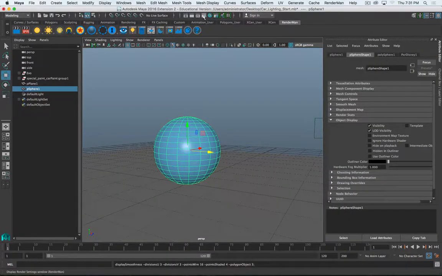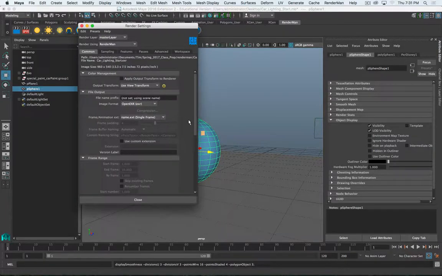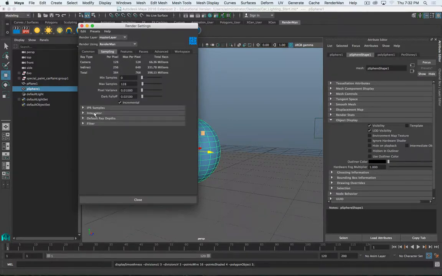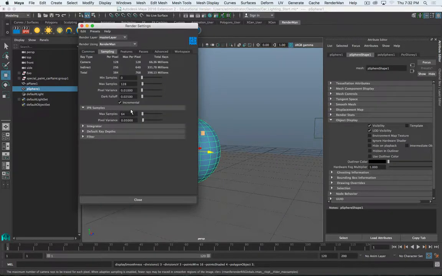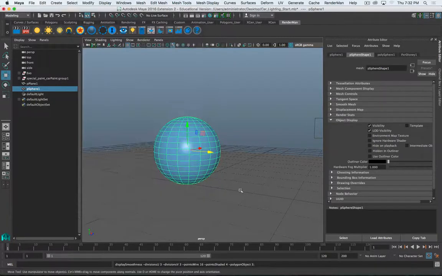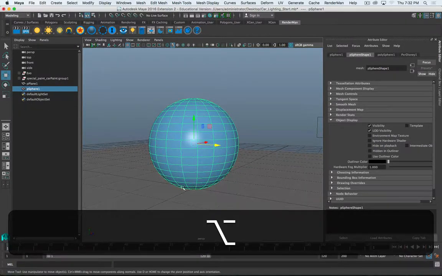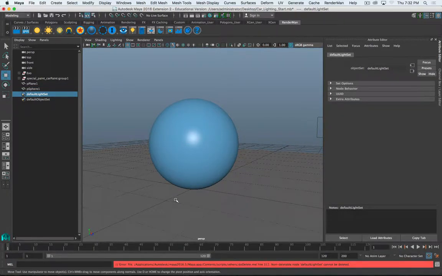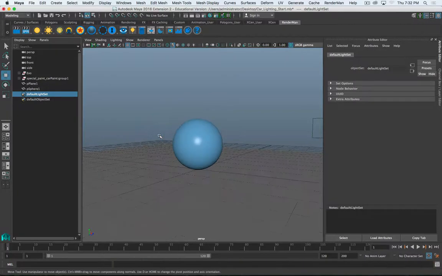I'm going to quit that for a second and just check my render settings. For right now, just for demo purposes, 540 is fine. Check my sampling, IPR samples, 64, okay, that'll be fine. So by default, I can actually delete the default light set. Actually, no, I cannot. Never mind. When there's no lights in the scene, it will default to this default light set.